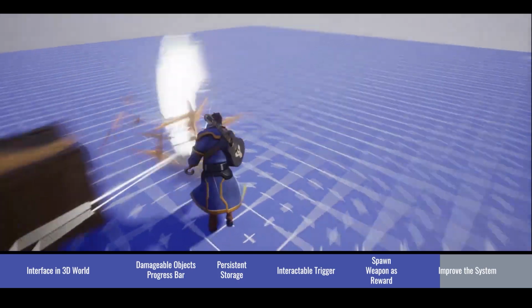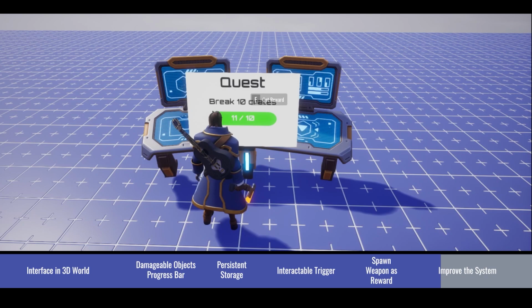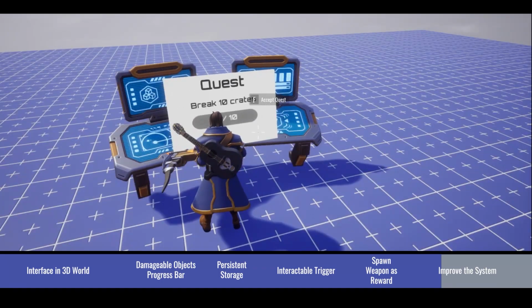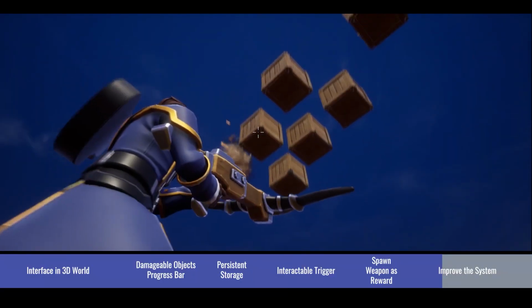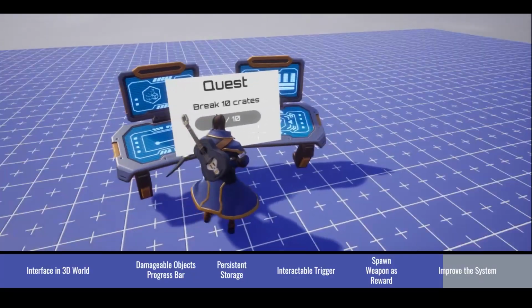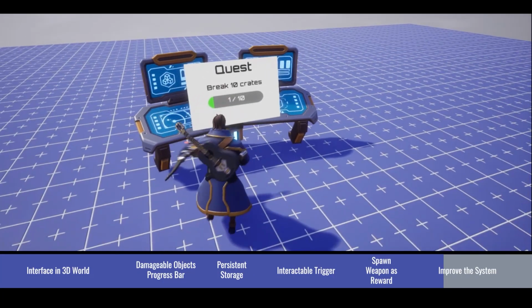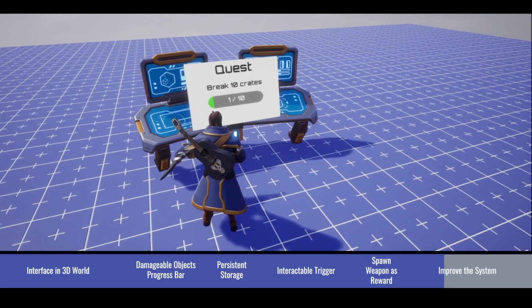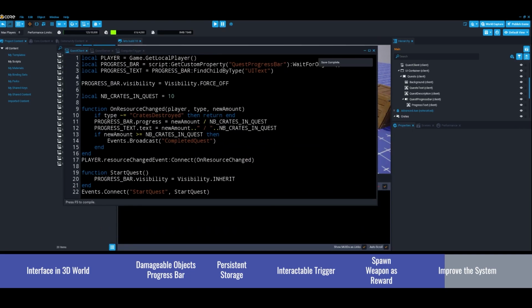Something that is also a bug in our game is that if we get back, you see that now it's 11 out of 10. So I should find a way to just say that the maximal value is 10. Then I get the reward. So now I can shoot more crates, and you see that the counter is back to 0. Oops. Something happens. Oh yeah, because I didn't accept the quest, so I just pressed F and it got back to 0.